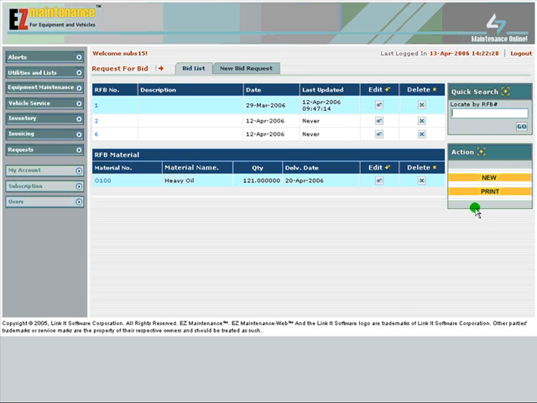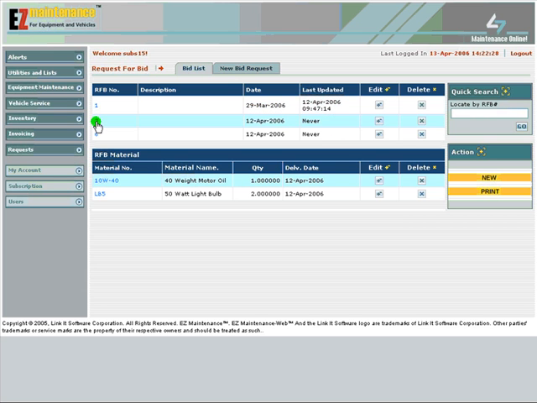You can see what material or materials a vendor is being requested to bid on by clicking on the bid number here. Below you will see an RFB material table that displays the materials requested, how many are requested, and the delivery date of the material.